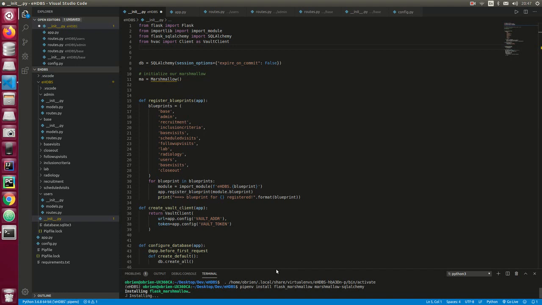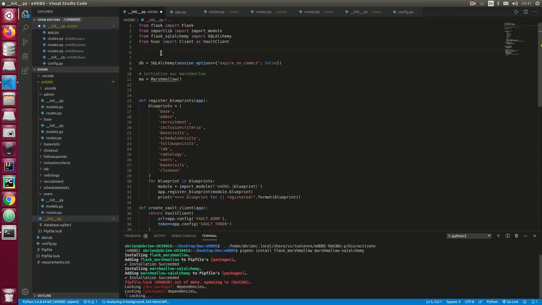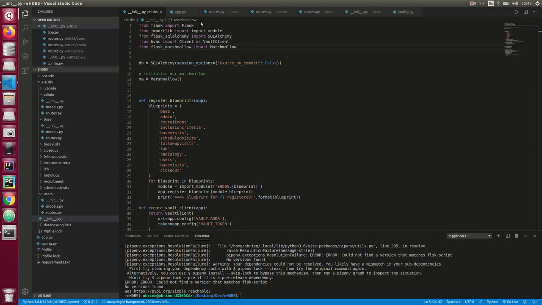All right, so I'm going to do from flask_marshmallow, we are going to import Marshmallow. Exactly. Okay, I think that's okay like that. So after importing Marshmallow, what we are going to do is get started right away with our modeling.